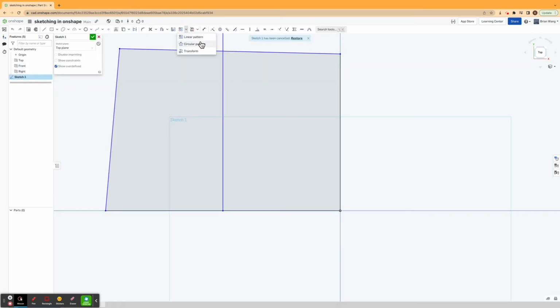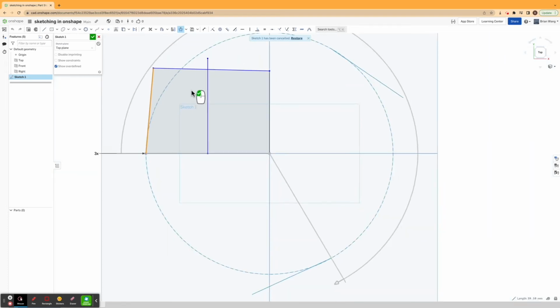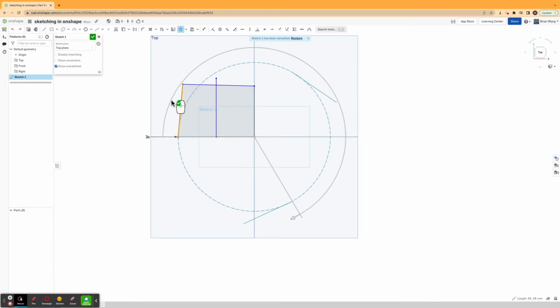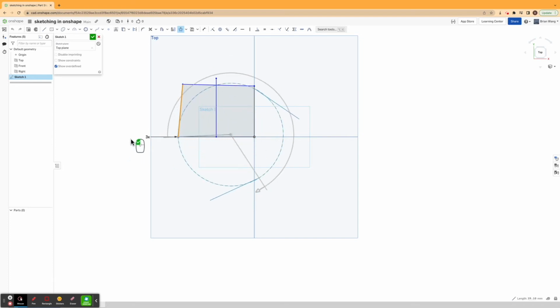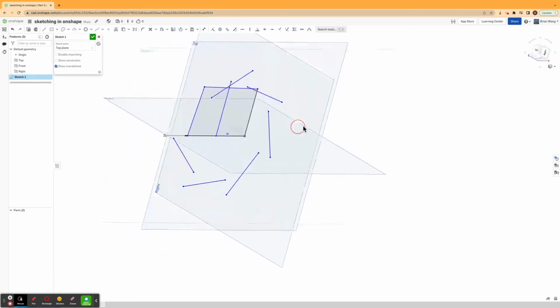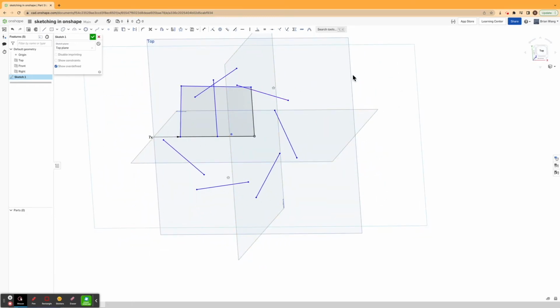I can also use a circular pattern. So if I click on this line, I can make a circular pattern with that line around a center point that I can adjust. And I can also adjust how many times this line appears. And if I left click, you can see this circular pattern.